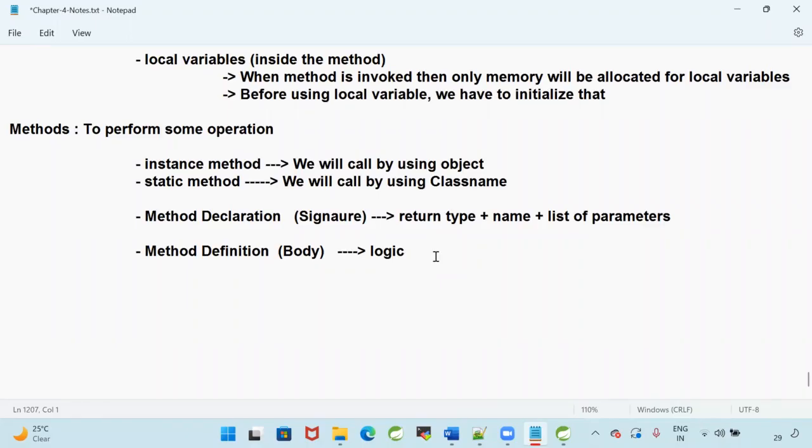How to understand which return type I need to take? Requirement. Based on the requirement, we need to understand what signature we need to take and what body we need to write. What is the parameter? What is the return type? What is the logic? You need to decide based on the requirement. Can we generalize the signature of the methods? It will not work out, because for every requirement, the method signature will be different and the method body will be different.